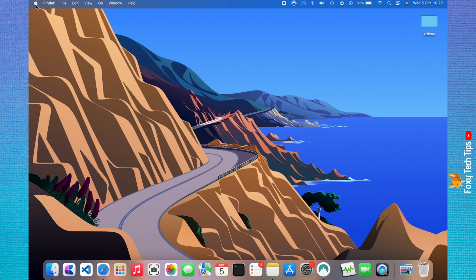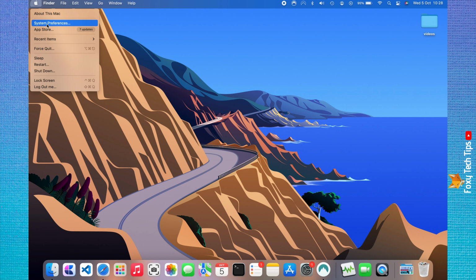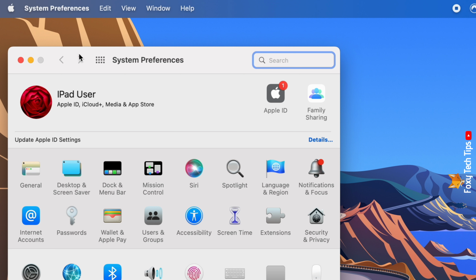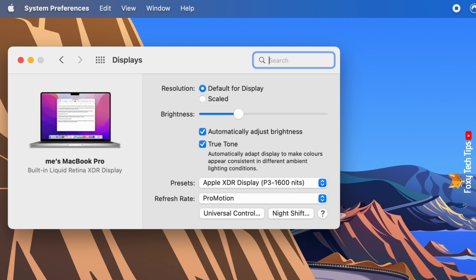Start by clicking the Apple logo in the top left corner. Choose System Preferences from the menu that appears. In System Preferences, choose Displays. In Display Settings, select Nightshift from the bottom right.